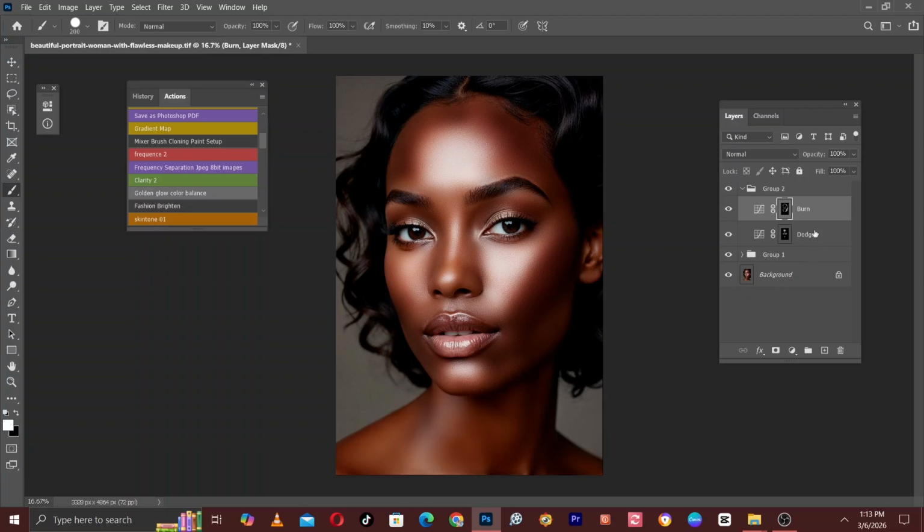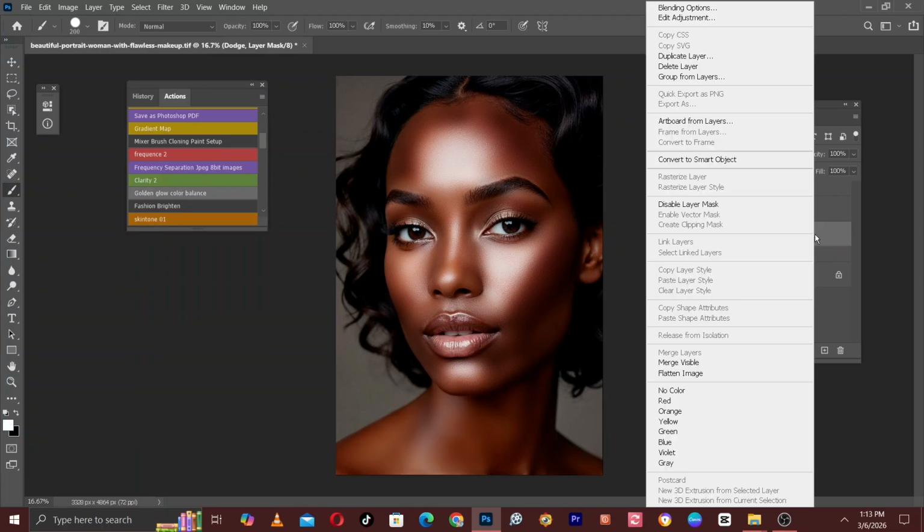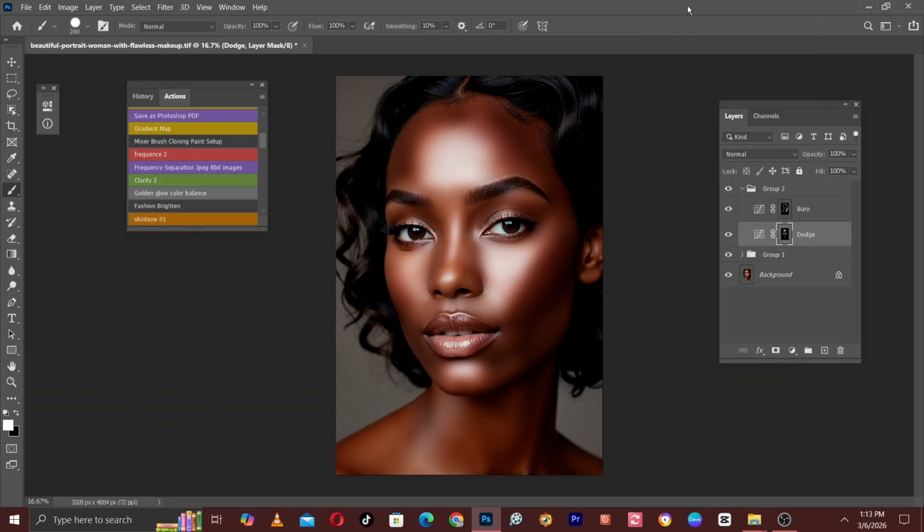So after that, come to the dodge, left click, and then come to this blending modes.